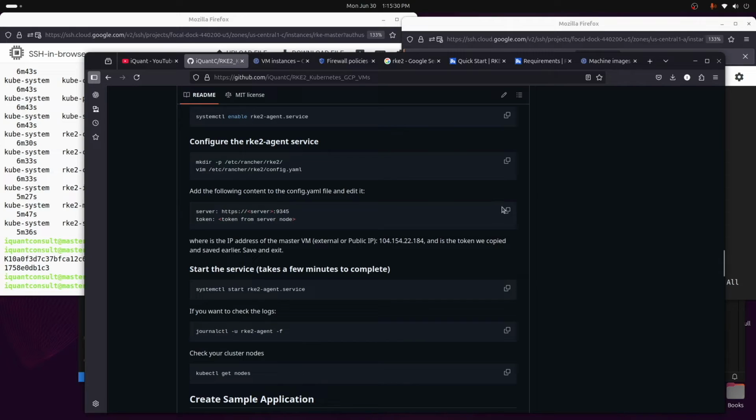Now you need to add this information. Now this is the server and the token. The server is going to be the IP address of the master node, but the port is going to be the exact same thing, 9345. Remember, that was one of the ports we added. And then the token, we just copy it and paste it there.